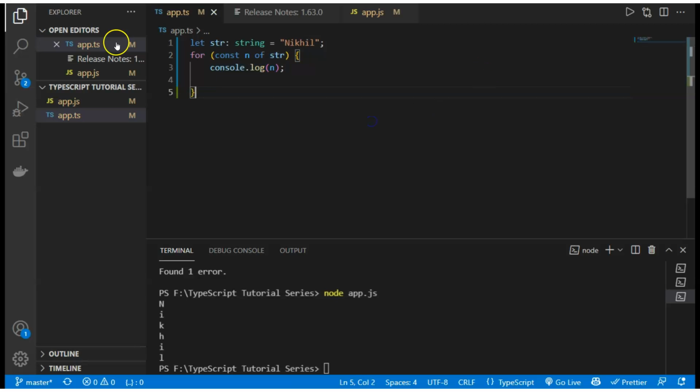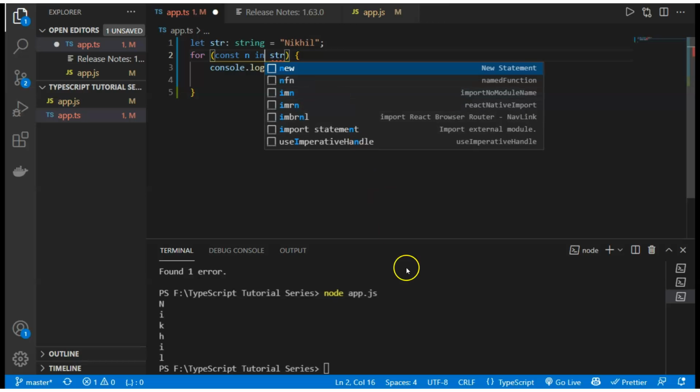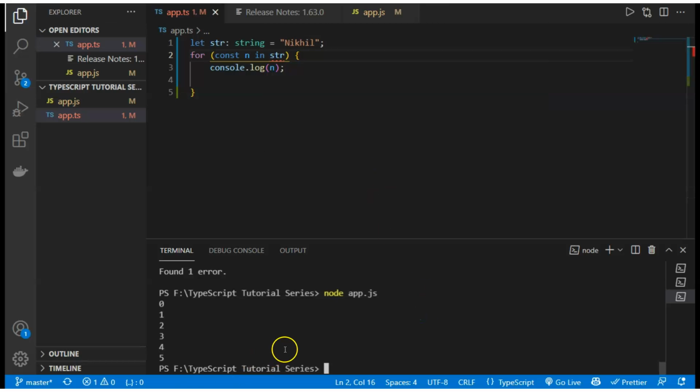So if I use here the for in loop, for n in that, and I now just save, then you will see it is now returning 0, 1, 2, 3, 4, 5 because Nikhil has 6 elements. So the 0 to 5. So these are about the difference between the for of and the for in loops. So now we will see about the while loops which we have there.